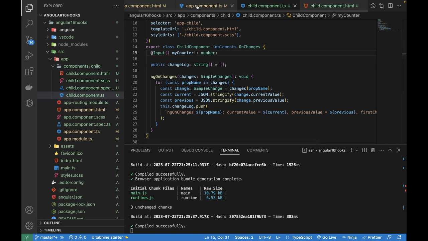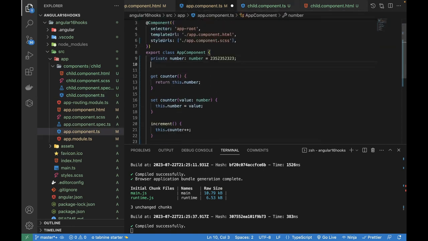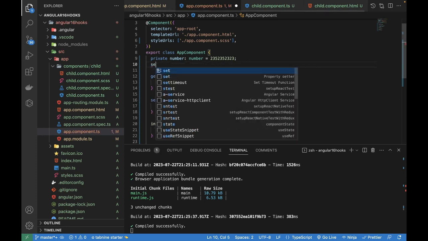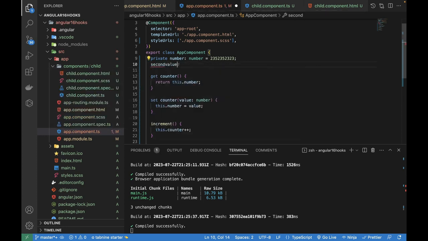In order to elaborate that, let me quickly create another variable in my parent component, and for now I'm not going to make it private. So let me create the second value. It is of type number, and I'm just going to set it to 111. For this second variable, I'm not going to create any function to set or get it. I can directly use it in my HTML.